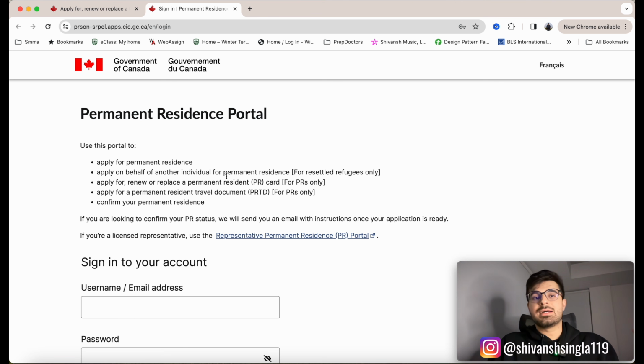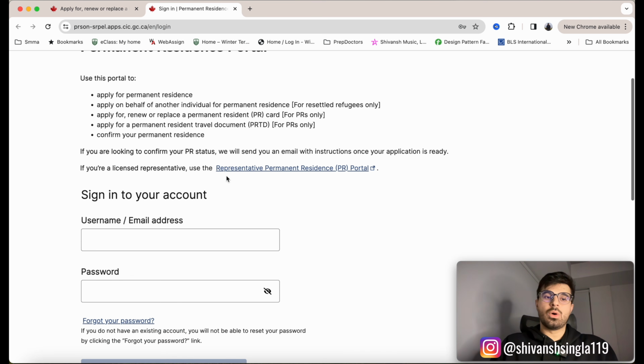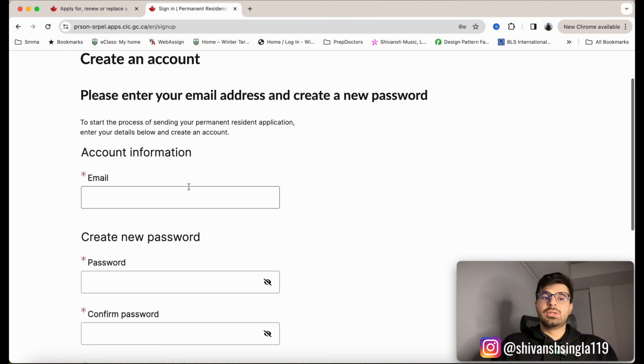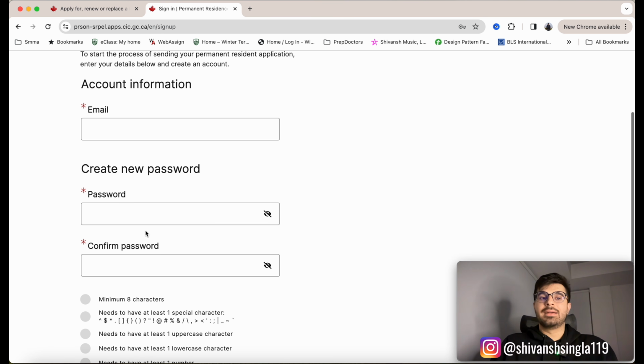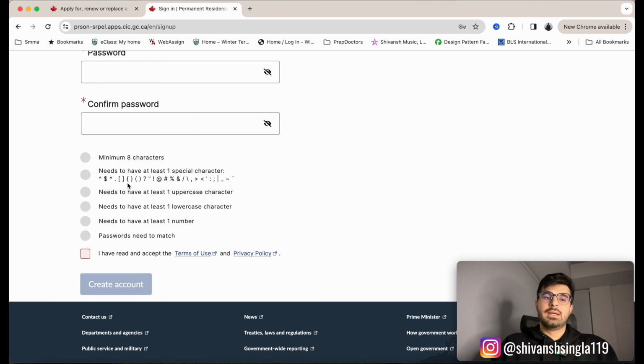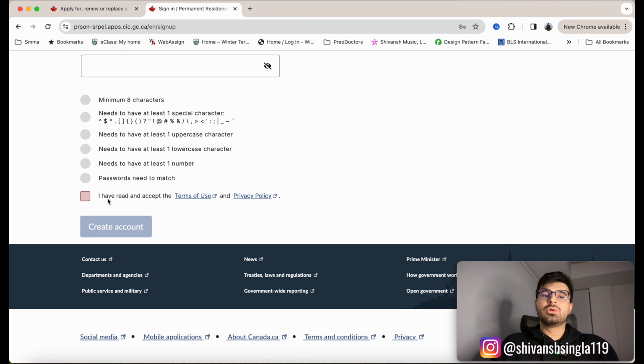So let's quickly start by creating an account on this portal. All you need to do is scroll down and click on create an account, and then you can just enter your email address and your password. You can just create a password based on these requirements. And then once you've done that, you just need to read through and accept the terms of use and privacy policy, and then you should be able to create your account.